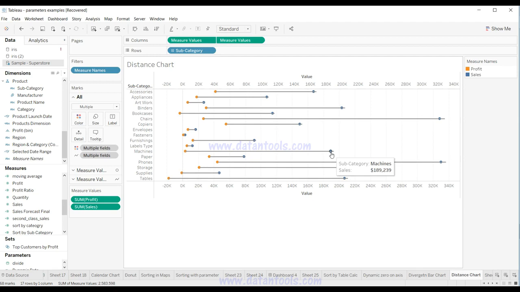Now it may be the case that the value is high for the machine subcategory, but the profit is not that good, and that's where you can really evaluate whether you are making a lot of effort in selling them and you are not getting good profit as compared to a category like this, like fasteners, or maybe labels, or maybe envelopes, or maybe artwork, probably an example. Maybe appliances is an example where it is far but not that far when you compare it with, let's say, phones, or maybe let's say chairs. So these kind of things.